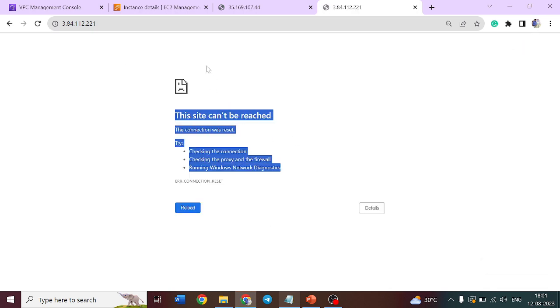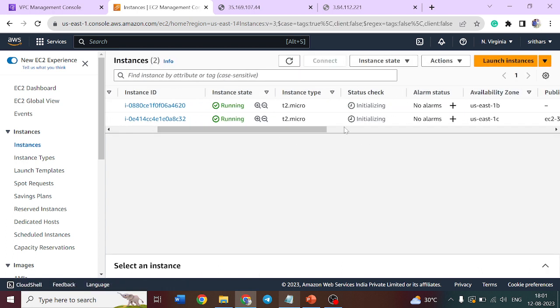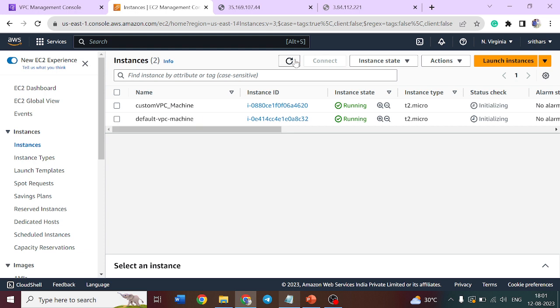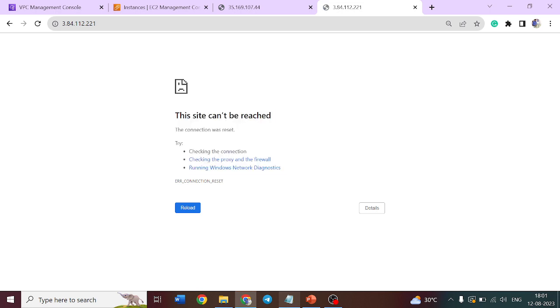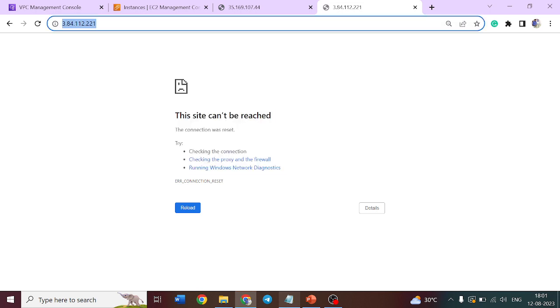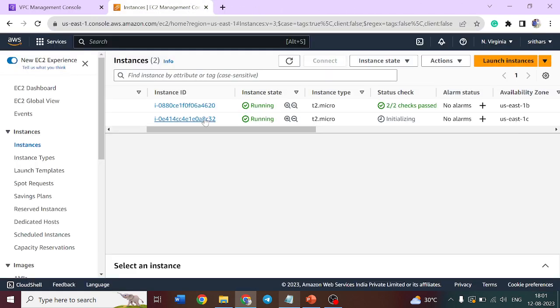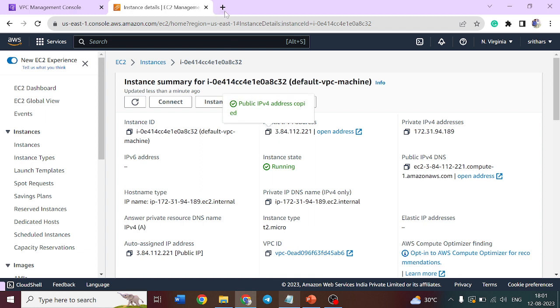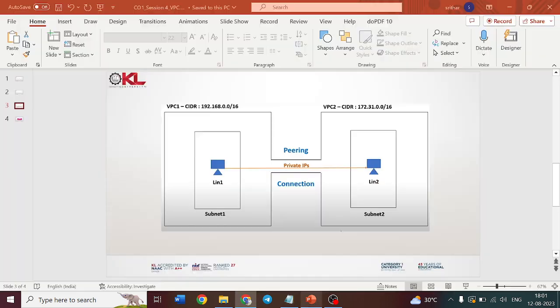So still I am getting some issue because the system is still launching. So we have to wait for some time till the completion of the 2/2 checks passed. So I'll refresh this. Once I close and take this public IPv4 address, now you can see it is also working fine. So now both the machines were successfully executed. Now these machines are ready, the first machine and the second machine.